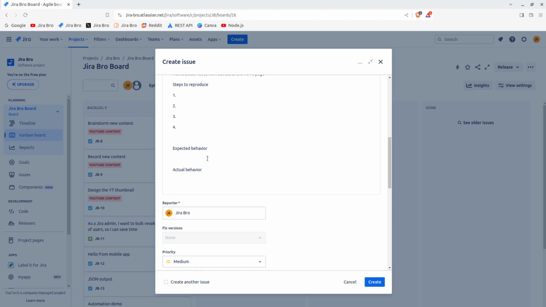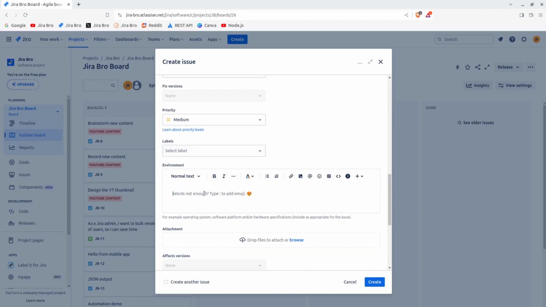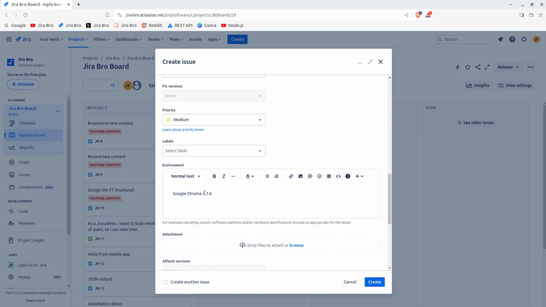In the expected behavior is this: what actually needs to be done? And then you write down your environment. So this can be like, I can say Google Chrome, and you can say, I don't know, 4.0 7.6. I mean, this is probably not the version you're looking for, but it doesn't really matter.